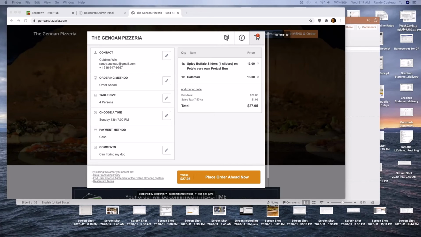The phone call is the worst thing to happen to a business when they're busy, whether it's for an online order or for a table reservation, because it just takes people out of what they're doing.